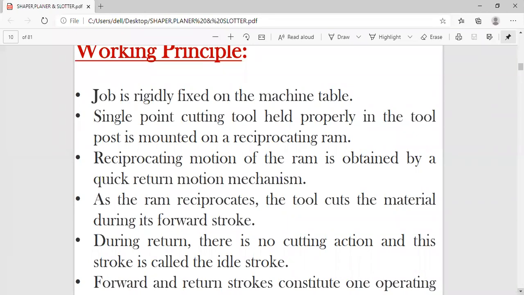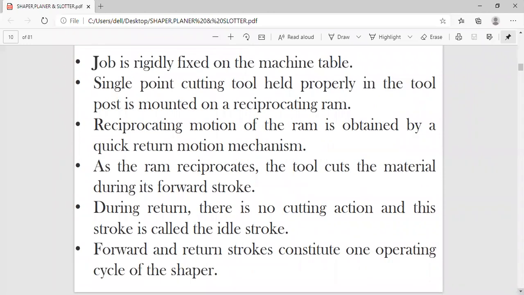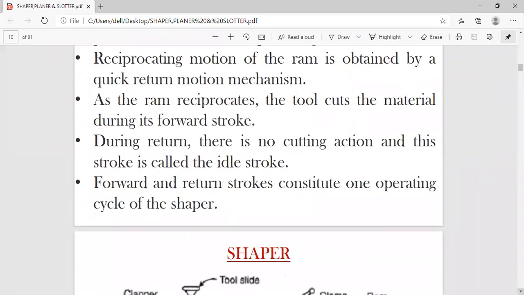So how can you obtain the reciprocating motion of the ram? Already I told you, it's not magic. You have to design or introduce a quick return motion mechanism: the crank and slotted lever mechanism, or the Whitworth quick return mechanism. All these are very important things you have to mention in the working principle. So what happens as the ram reciprocates? The tool cuts the job or the workpiece during its forward or cutting stroke. During the return, as I already told you, there is no cutting action, and this stroke is called the idle stroke.